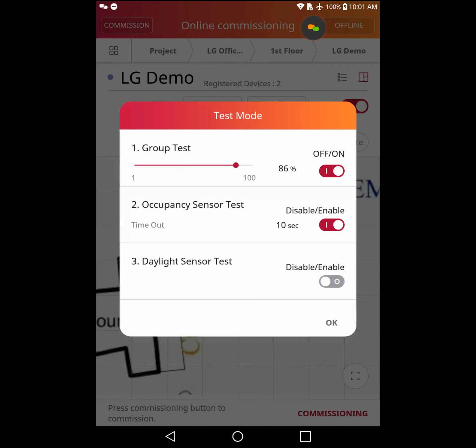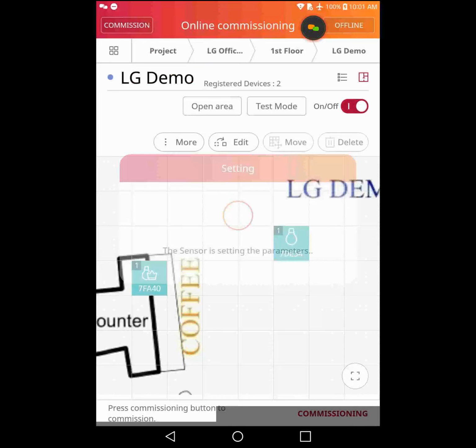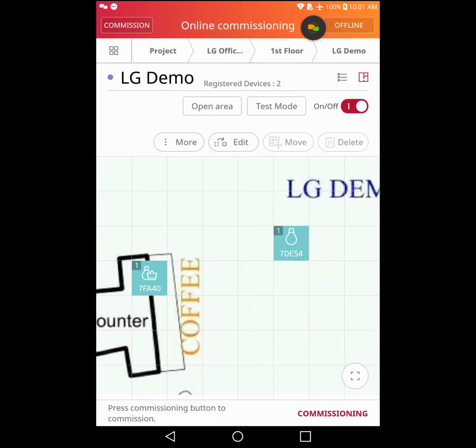If we enable an occupancy sensor test, it sets a 20-second timeout. So you would step out of the room, and in about 30 seconds, after not seeing you, the lights will turn off, and then you enter the room again, and the lights will turn back on via motion. The same goes for the daylight sensor test. If you enable it, you can shine a flashlight at the sensor, and you'll begin to see the lights dimming. If you cover the sensor, you'll see the lights begin to brighten back up. When you're done with the test mode, you can press OK, and the lights revert back to their default setting.